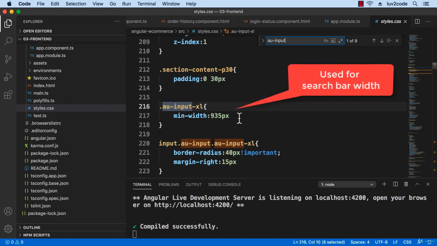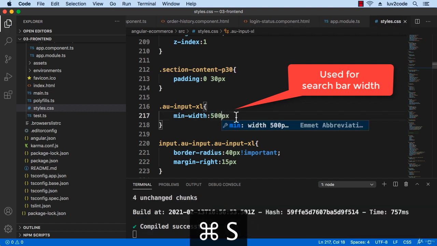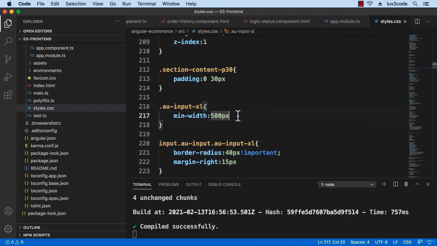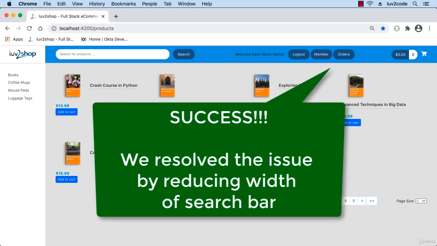And basically what I want to do is just modify the width. So this is the CSS style that's used for that search bar. And I simply want to change the width. Right now it has a min width of 935. I'm going to shrink that down a bit so we have some more space on our UI. So I'll just drop that down to 500. And then I'll save that and swing back over, and all right, success. So we were able to resolve that issue by reducing the width of the search bar. So this looks good. I like it.